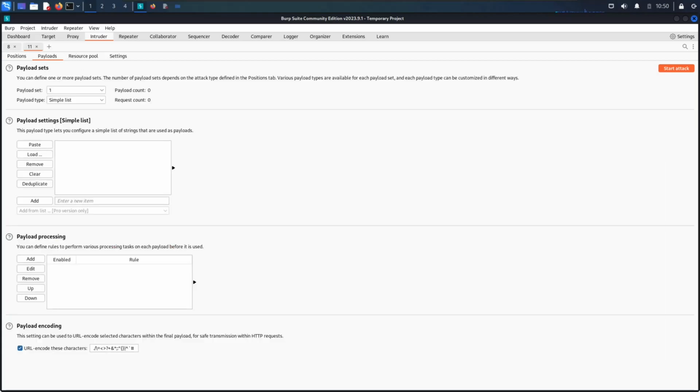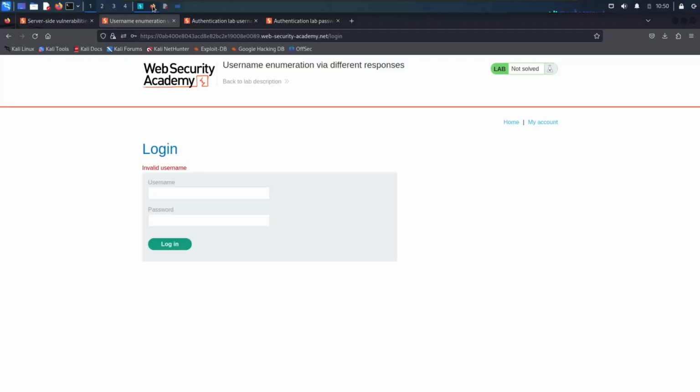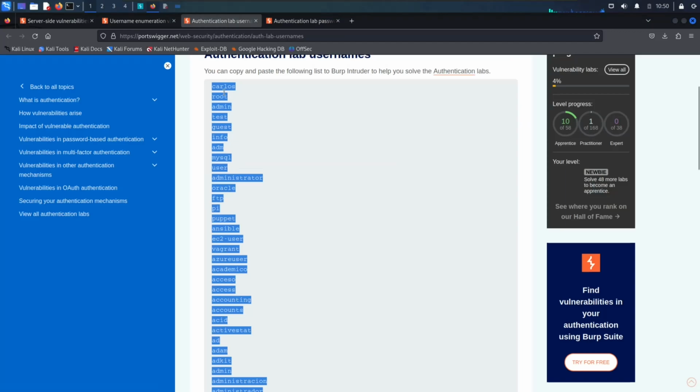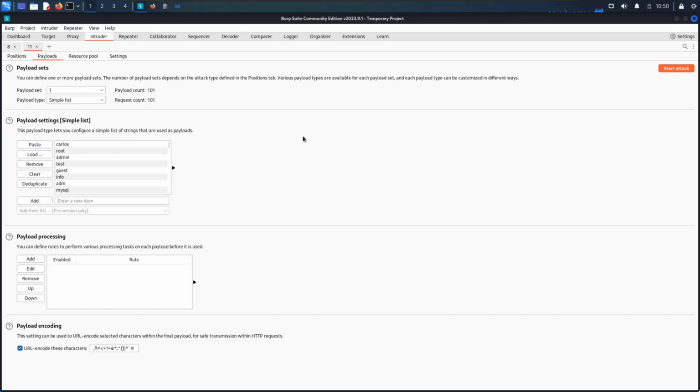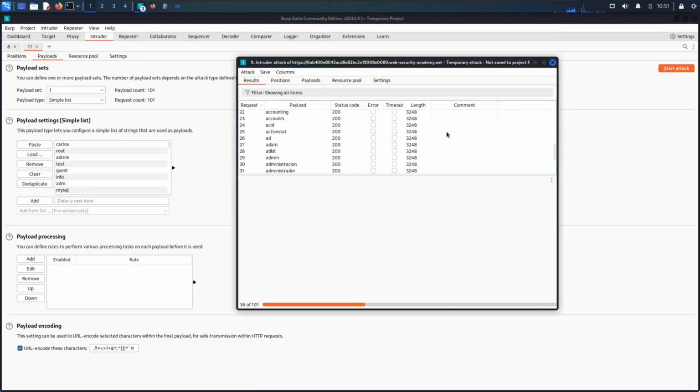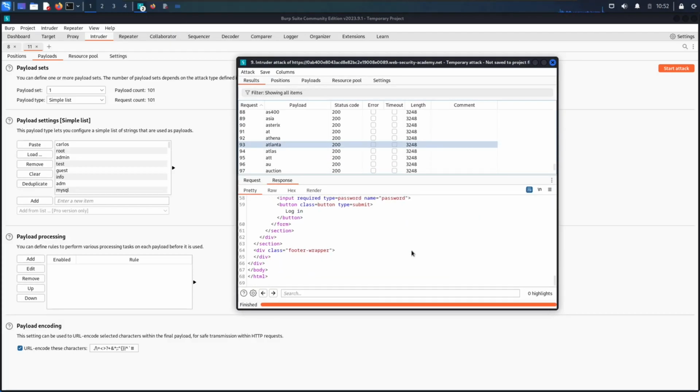And let's go to Payloads. Now here on Payloads, make sure we have Simple list selected. Let's go to the list of possible usernames, simply paste it, and click Start attack. Okay, now that it has finished, let's see what a usual unsuccessful request looks like.